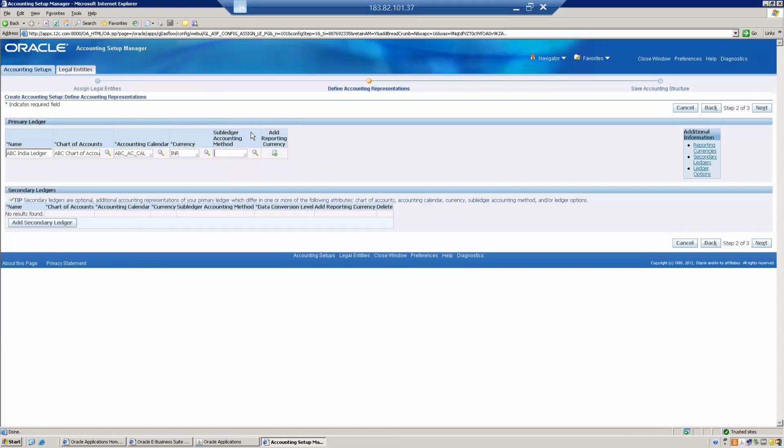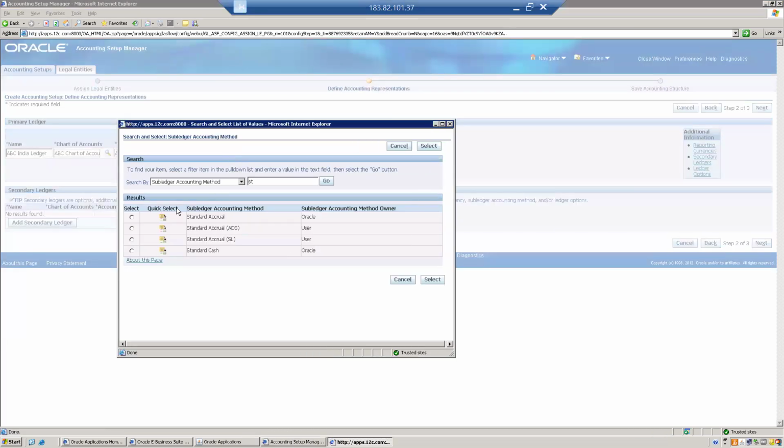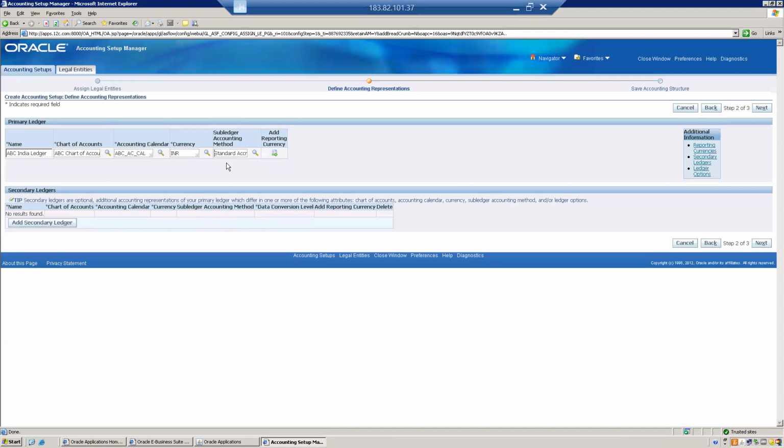Okay. So this is the subledger accounting method. The standard accrual is there, that you select. This is the Oracle provided one.